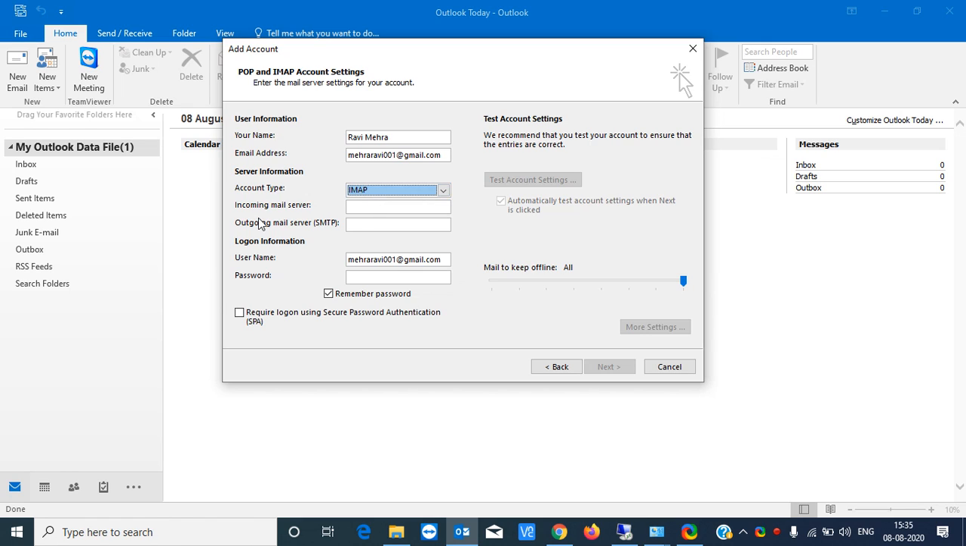Okay, so now you have to put the incoming mail server and outgoing mail server. Some defined mail servers are there which we have to put here: imap.gmail.com, and the second one is the simple mail transfer protocol, smtp.gmail.com. I have put both mail servers here. We have to put the port number as well, which will be configured in more settings. I will tell you now. Here you have to put your mail password. I have put in mine.